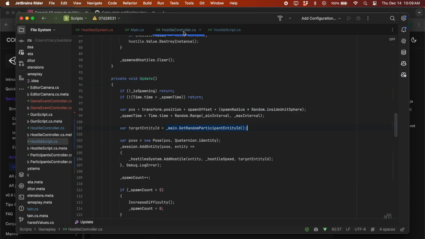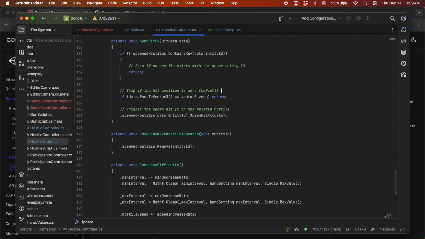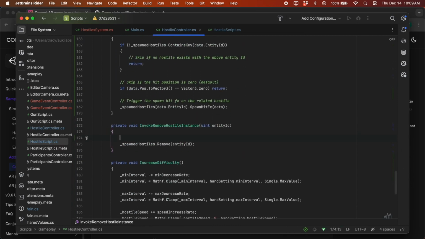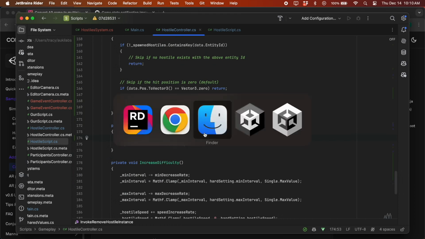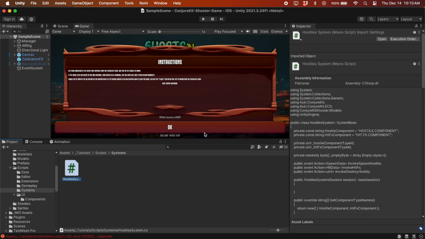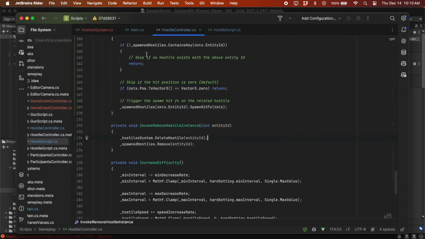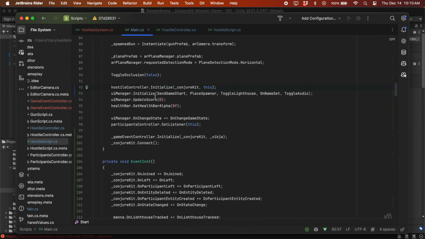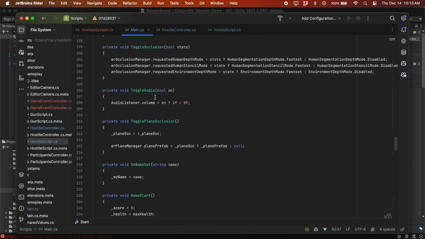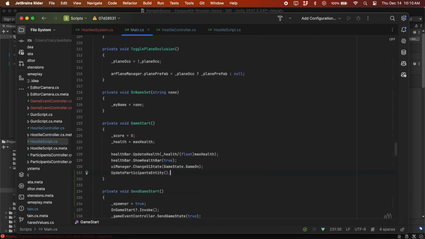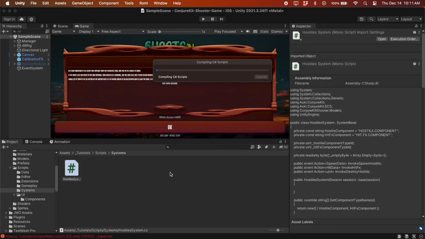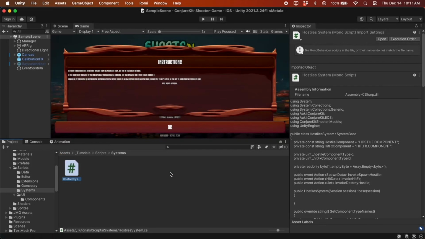Lastly, in order to broadcast hostile destroyed events, all we need to do is go back to hostileController.cs and add a line to invoke remove hostile instance. Oops, looks like I missed a semicolon here. Now let's build and test the game again.